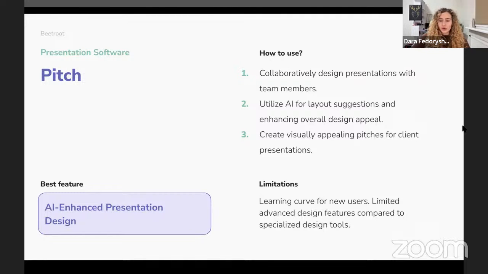Okay, so about the limitations of Pitch. We still have limited advanced design features compared to some other design tools. Another limitation is that it won't show you the required text that you would like to have. You can just change it in case you want to have the presentation ready to share.